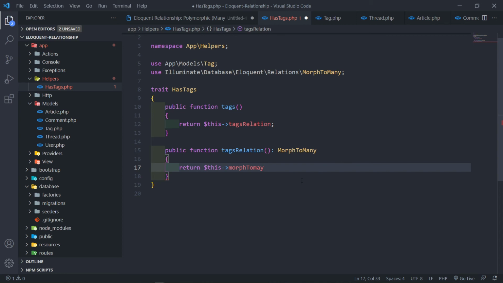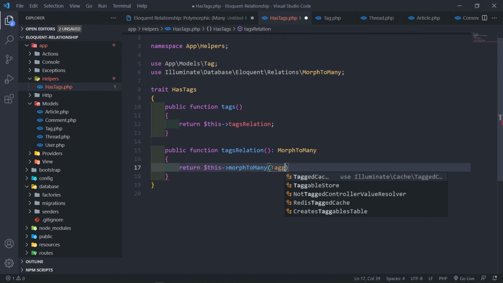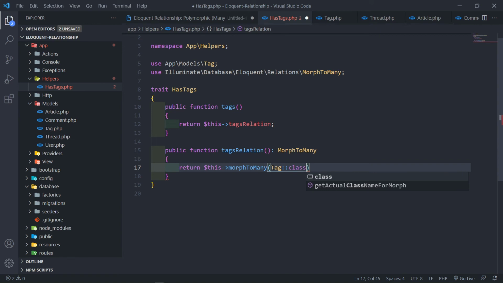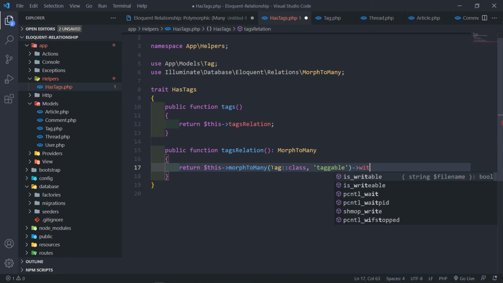My spelling, is something wrong here? Many. Nope, all is good. All right, so morph to many. Obviously, we're going to add the same thing. So as you guys remember, the tag class like here, and then we obviously have to add that taggable right here. Taggable, that relationship right here, and obviously add the timestamps with timestamps.